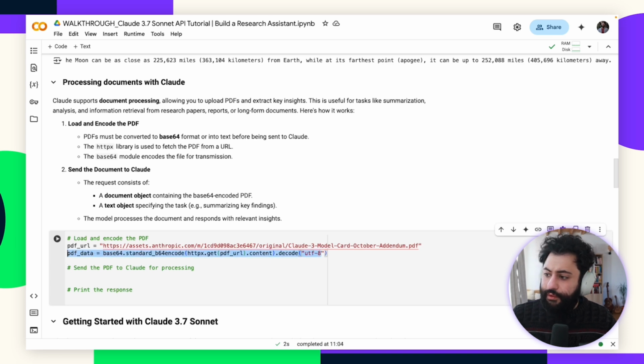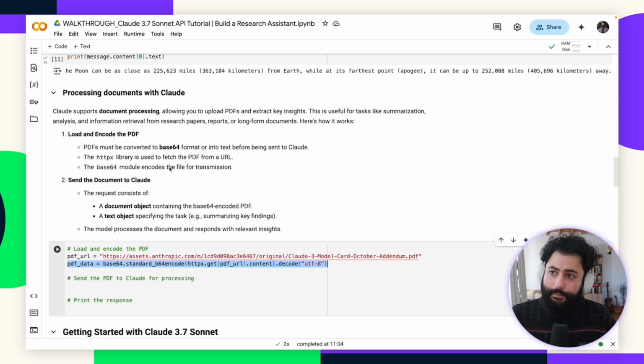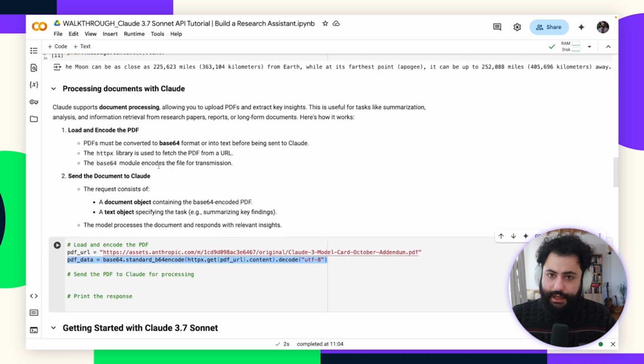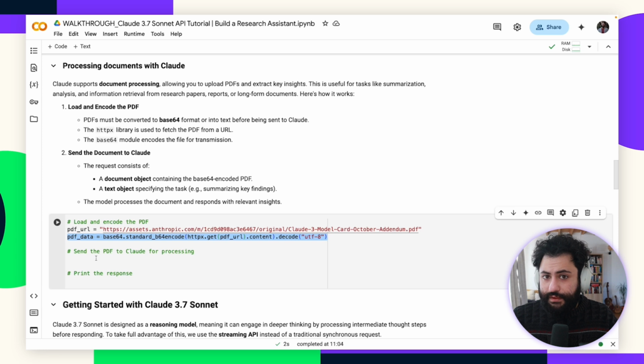Now, you can use an additional method here, which we're going to be using for the research assistant phase, where we extract the text directly from the PDF and use it as a text prompt. But I wanted to show this just in case you also want to work directly with PDF files.